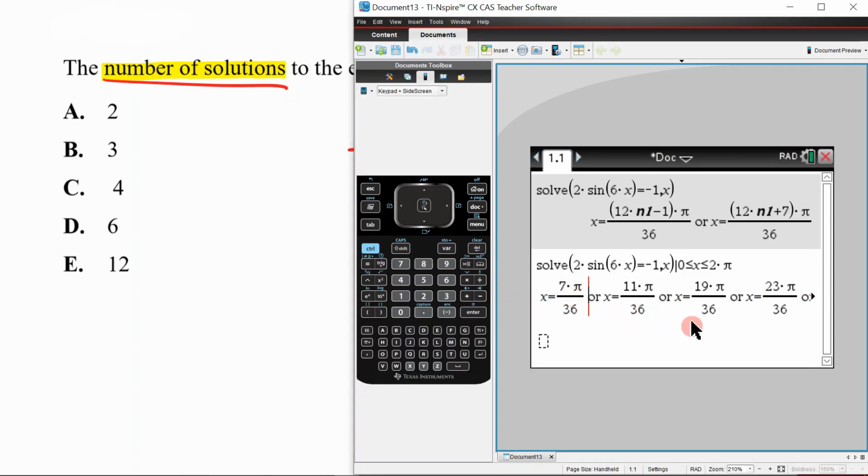As you can see, I have 1, 2, 3, 4. And then if I was to keep on going, 5, 6, 7, 8. And if I was to keep on going like this, you can see that it would take some time, but eventually you'd count up 12.